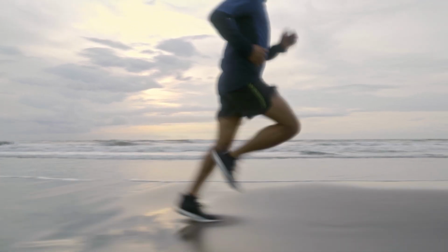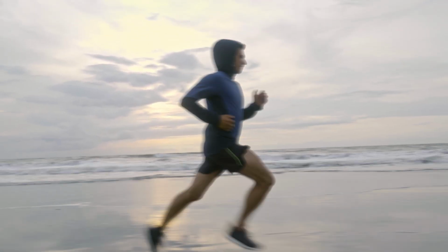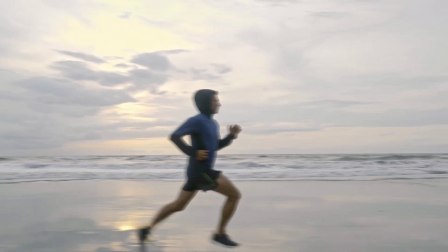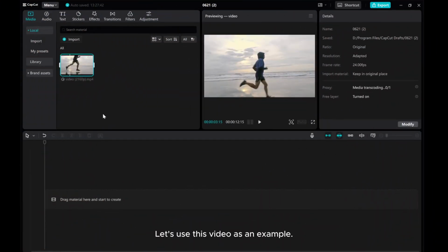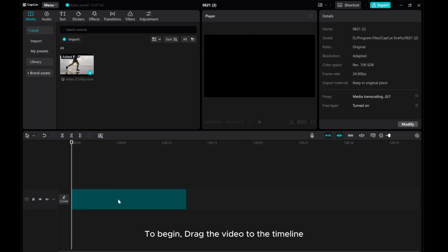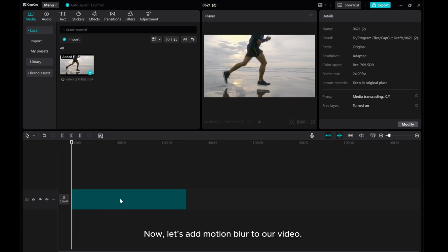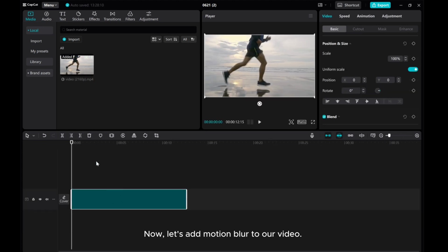Hey everyone, in this video, I'll show you how to add motion blur to your videos using CapCut PC. Let's use this video as an example. To begin, drag the video to the timeline. Now, let's add motion blur to our video.